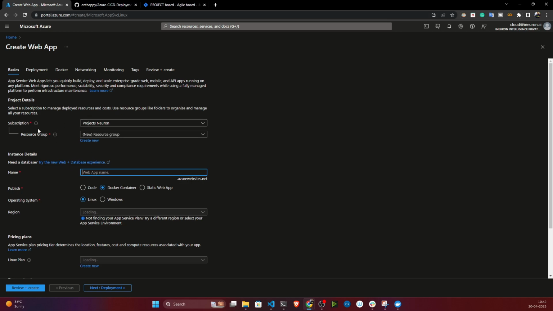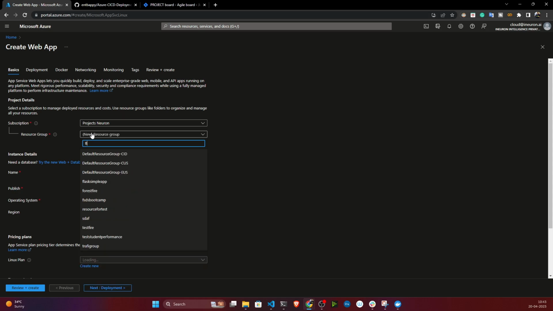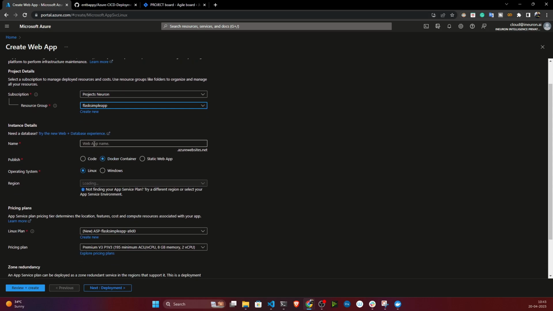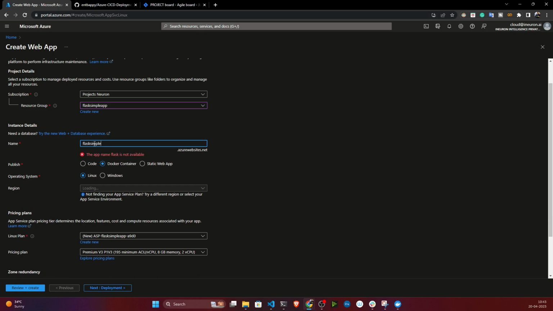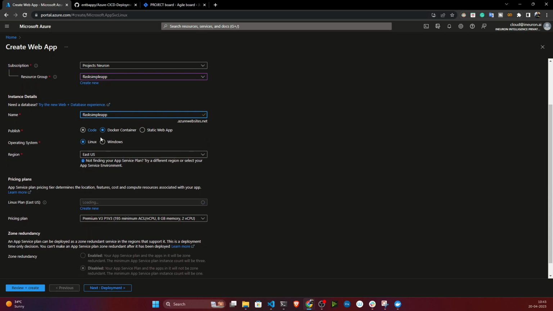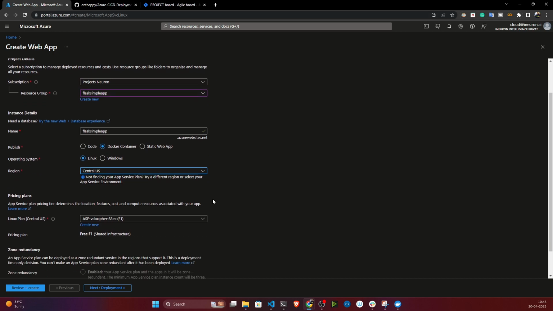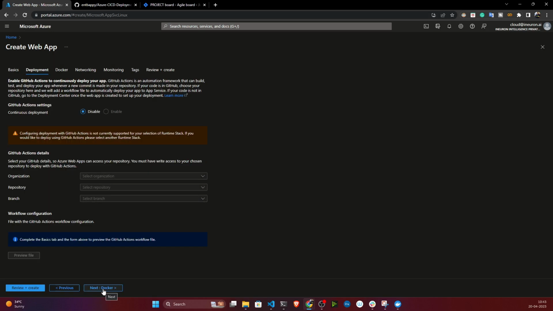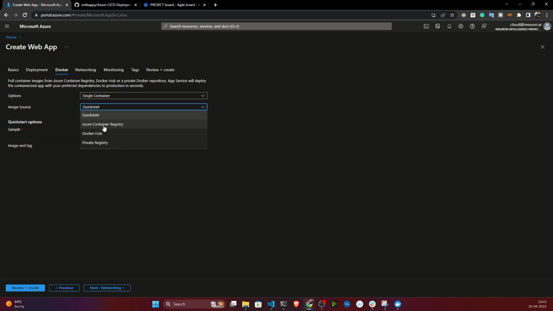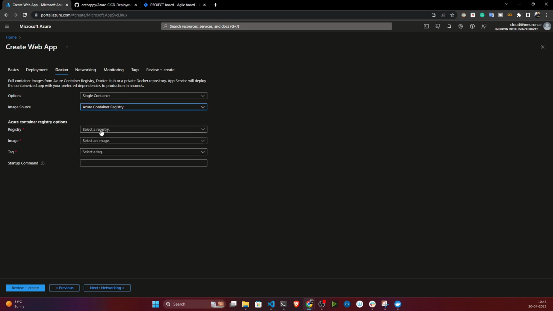It's telling again you need to select all the things. So I'll select my resource group, which is nothing but Flask simple app. I'll give the same name, Flask simple app. Docker, everything is fine, Central US. Then I will click on deployment, Docker. Now it should be Azure Container Registry, and registry name Flask simple app, and it will automatically take the image. See, it will also take the tag of your image.